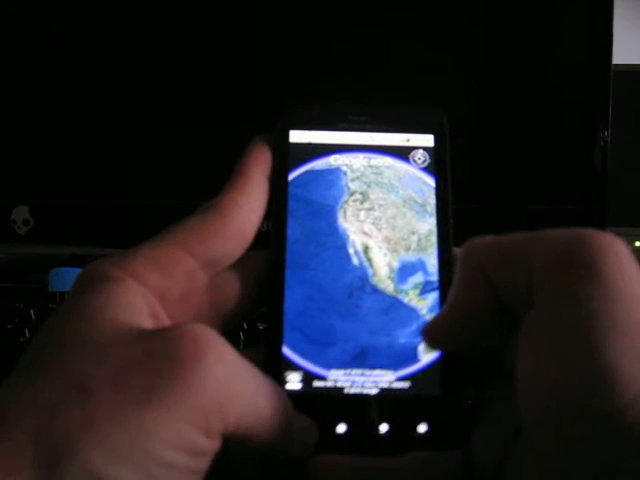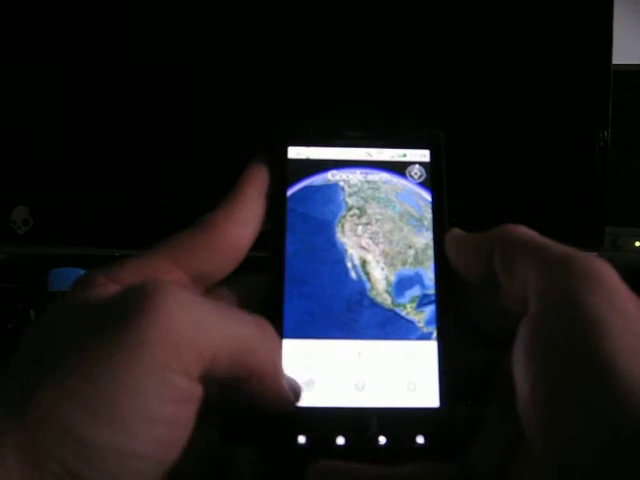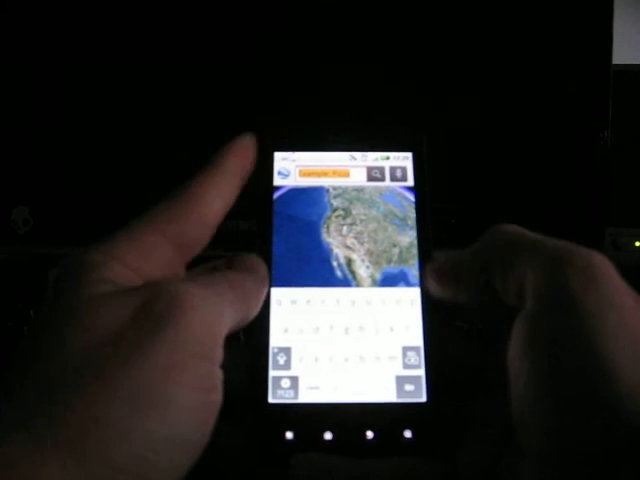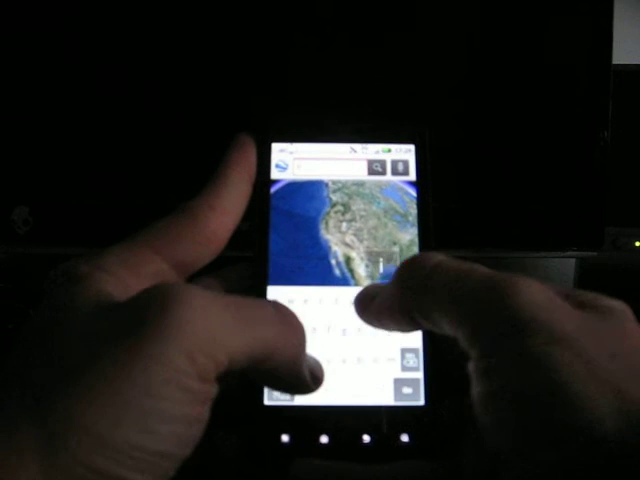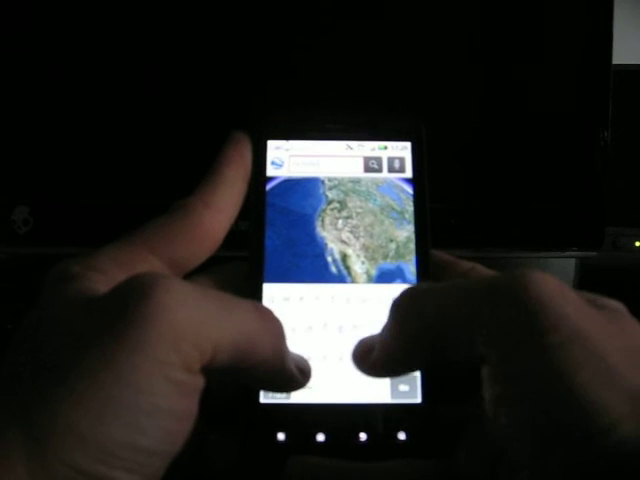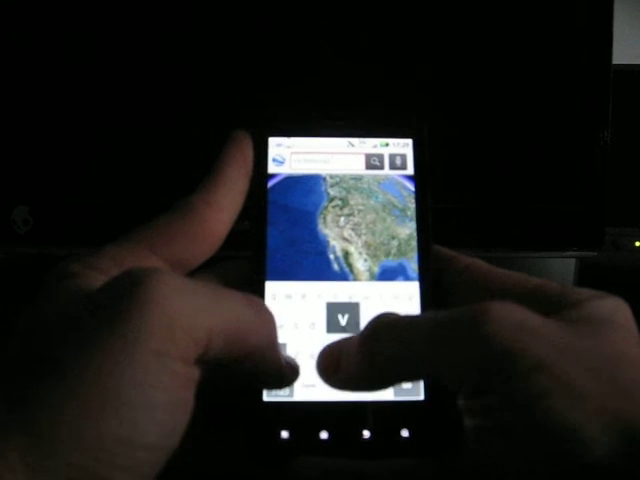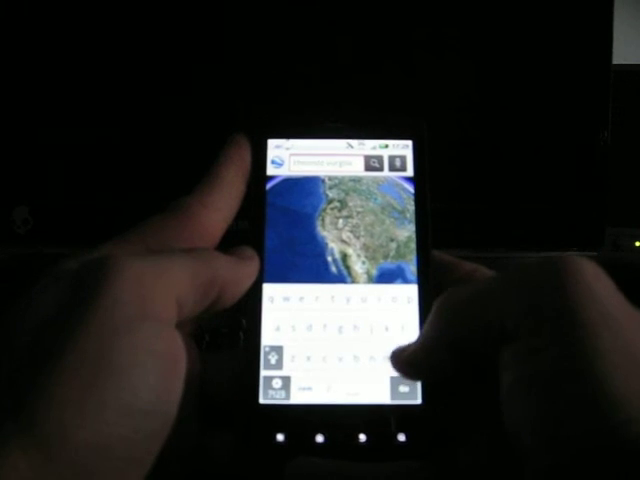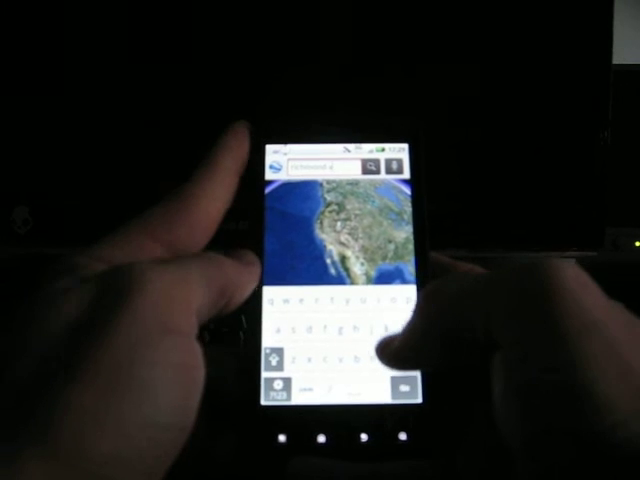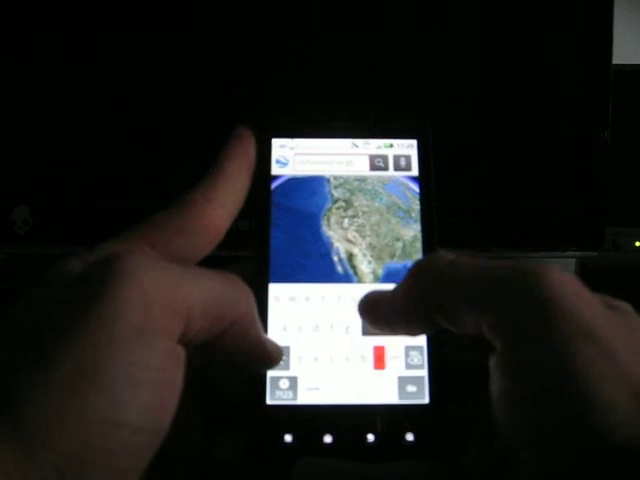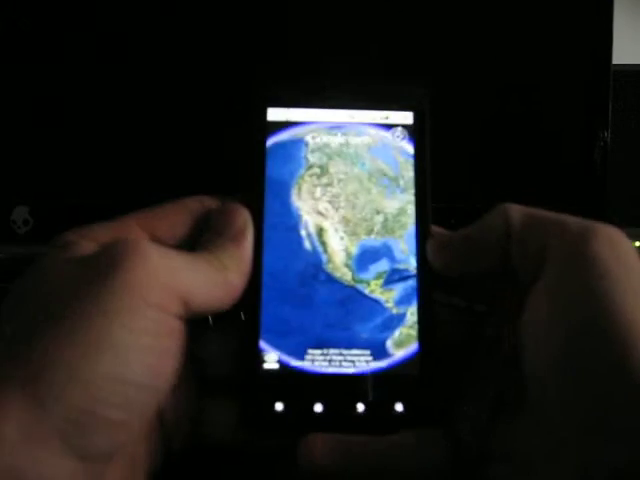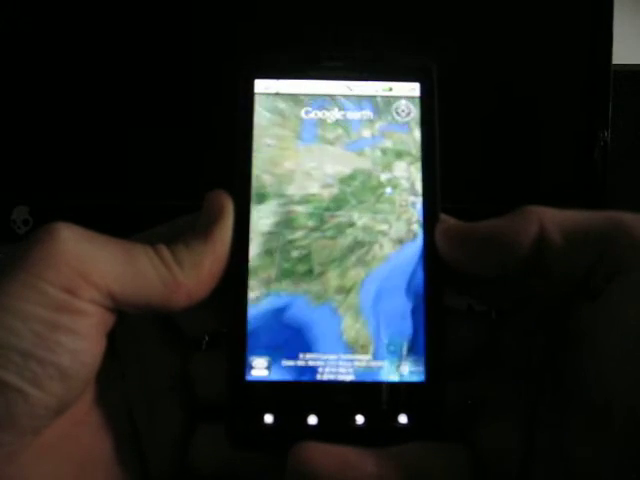Let's try something. Let's try a search for Richmond, Virginia. Just see what happens. Still getting used to the keyboard over the BlackBerry keyboard. Not quite as fast as I was, but here we go into Richmond.